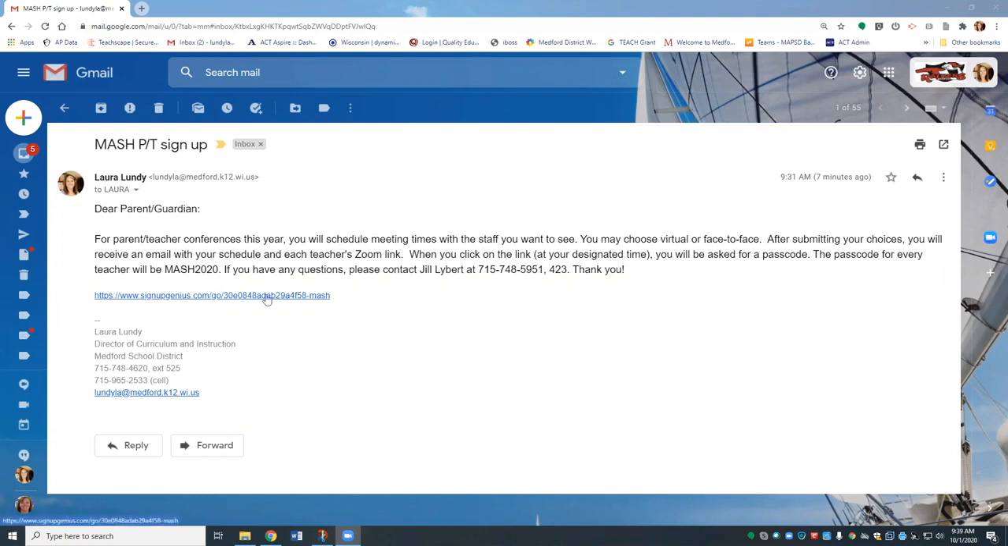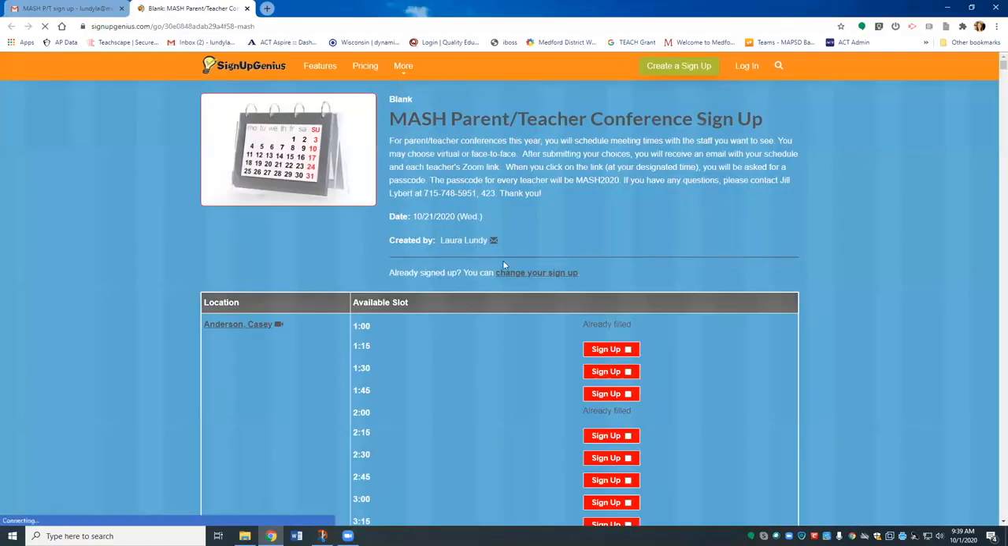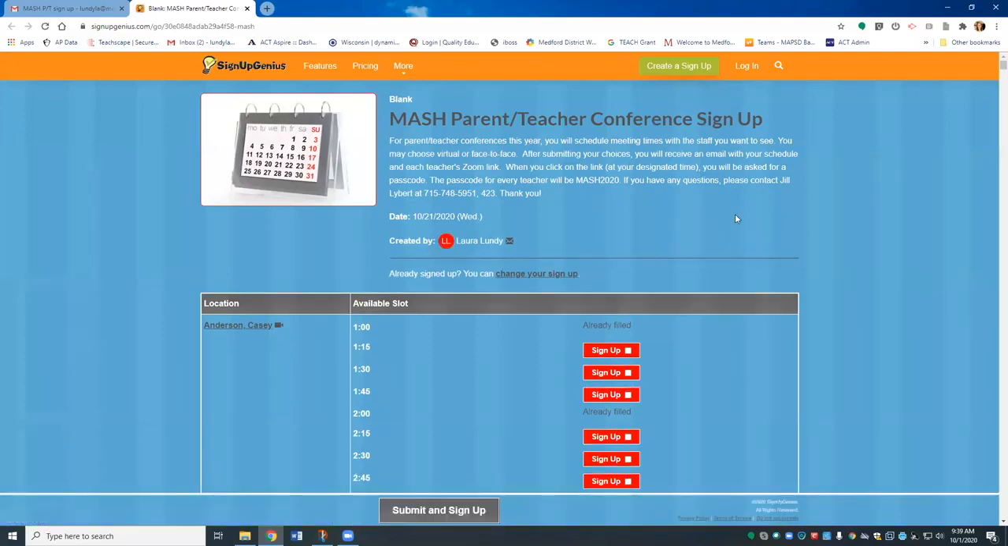First, you'll go to the email that was sent to you, or you can go to the letter and there will be a link. Click on the link. You do not need a password or username to log on. It should take you right to this Sign Up Genius. If you've ever signed up for summer school in the last 2 years, this is the same program.